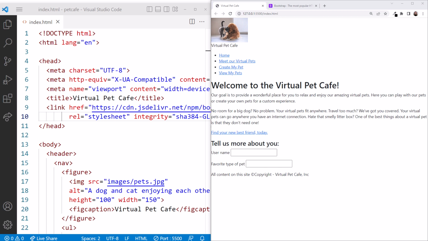So, without making any other changes, simply adding the Bootstrap style sheet immediately provides some element styling. But Bootstrap can do so much more. Let's start with containers. Next.